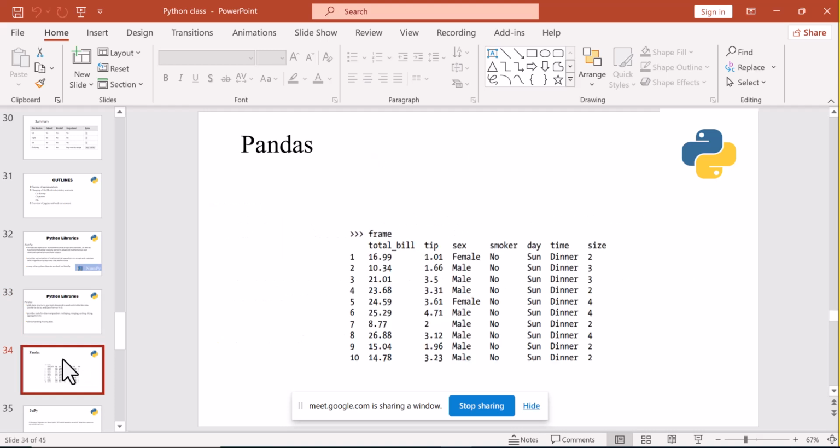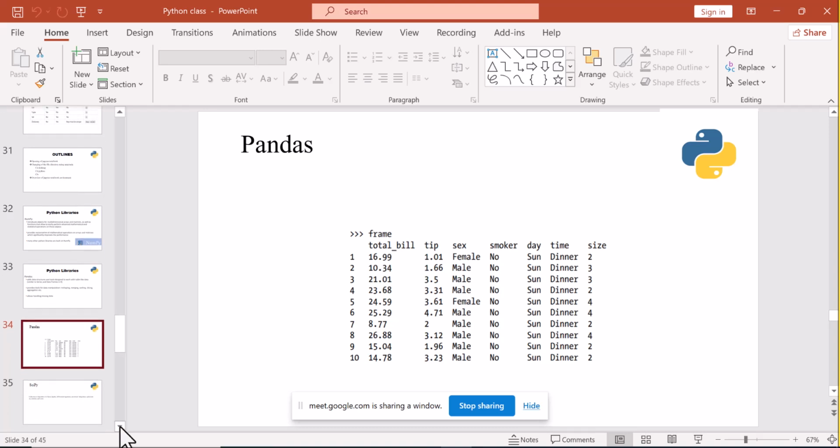Imagine this table structure. Look at it. This is the frame. We have 16.9 as total by sex. You see this structure? What enables you to have this type of structure is your pandas library. Are we together, please? Yes. Okay.